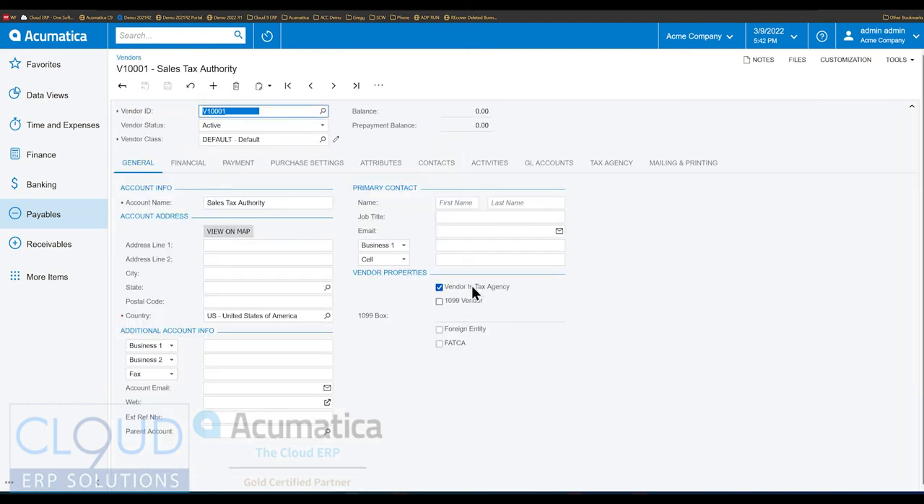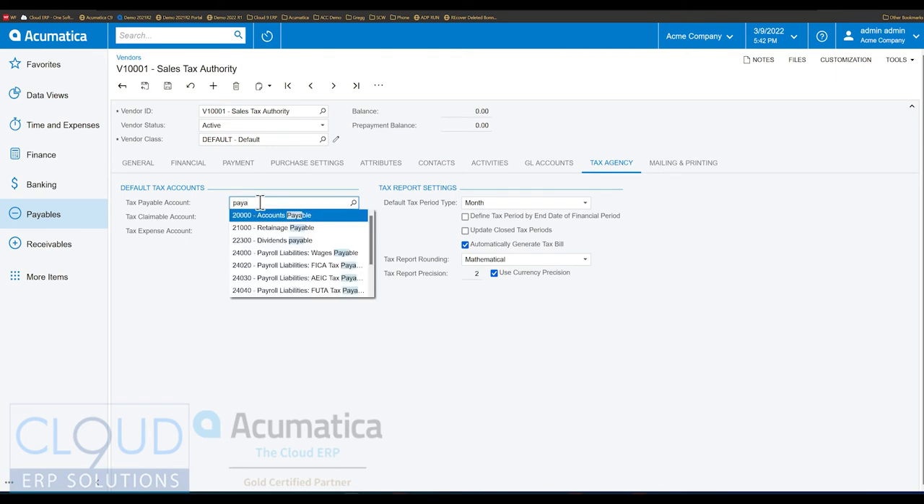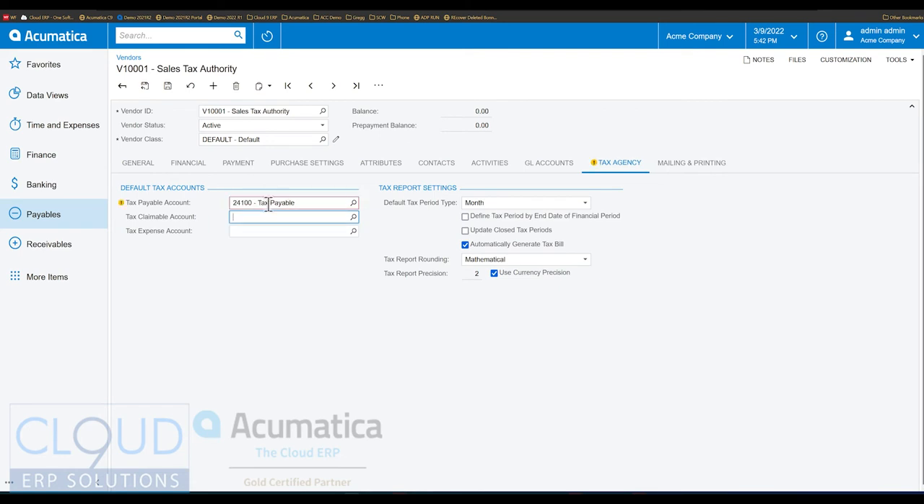And we check this box here, vendor is a tax agency, which enabled this tab. And for that tab, we now have the ability to fill in our payable account for taxes. We can fill in our claimable account right here and our other tax expense account.